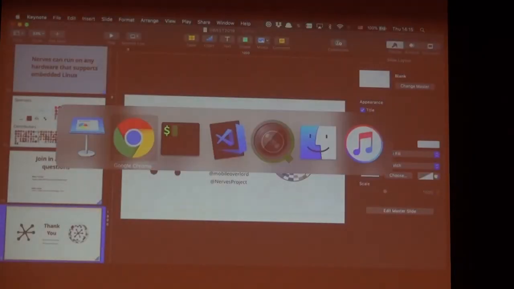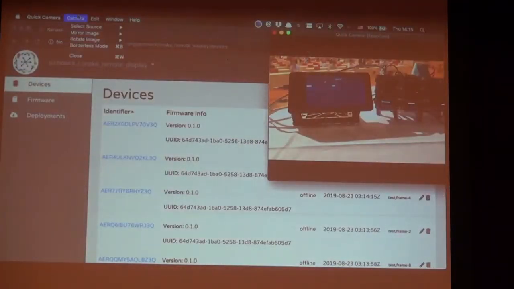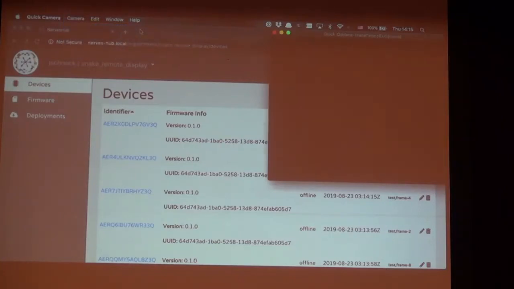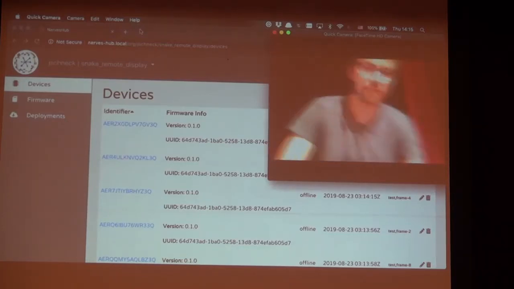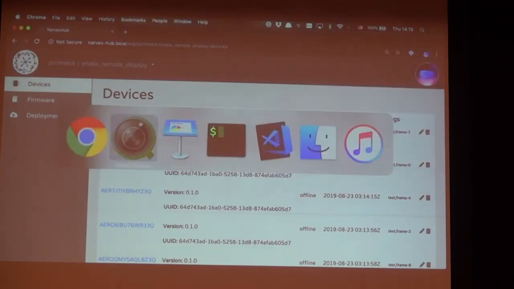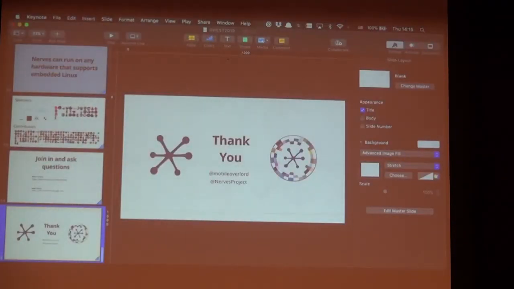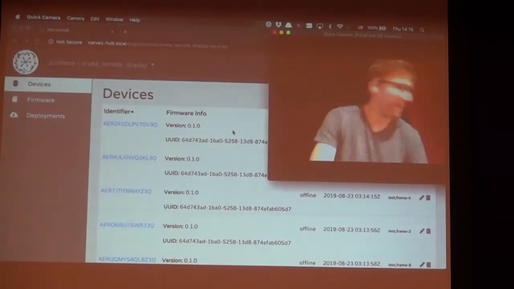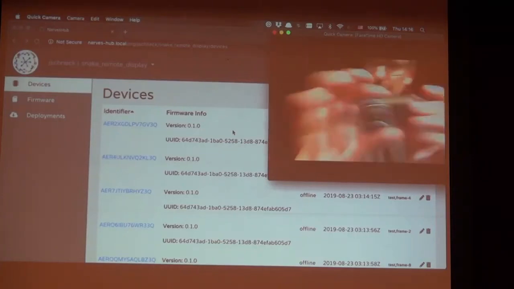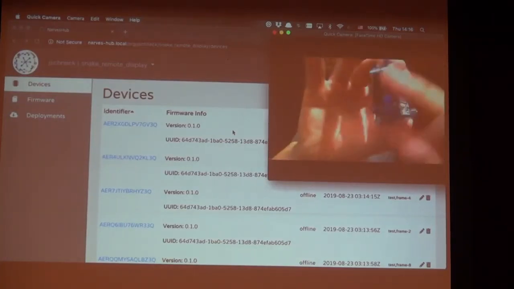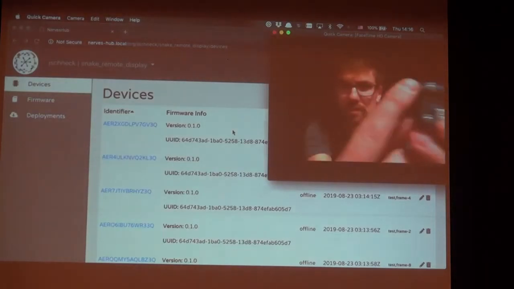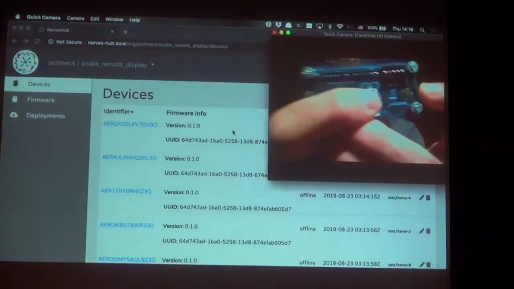We'll take this one. We'll do. Do you have one? Perfect. There we go. So, Pi 0, and here is Nerves Key on the back.